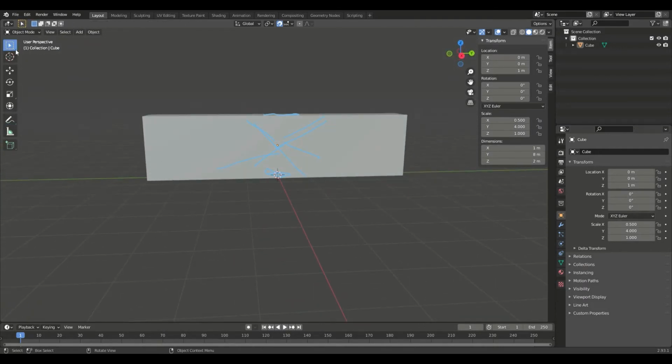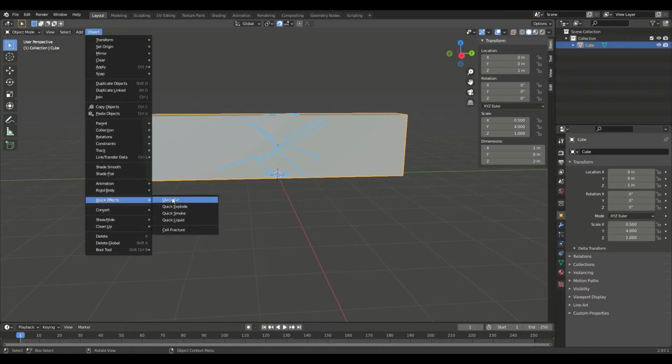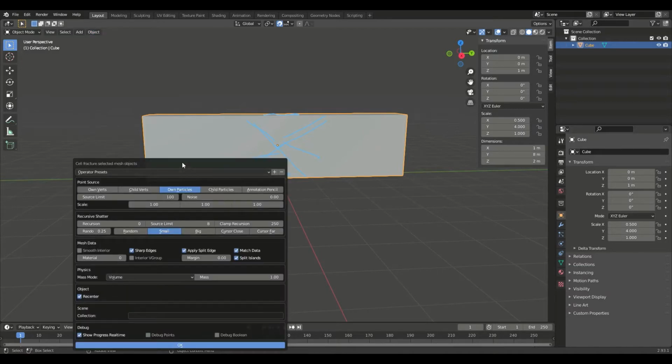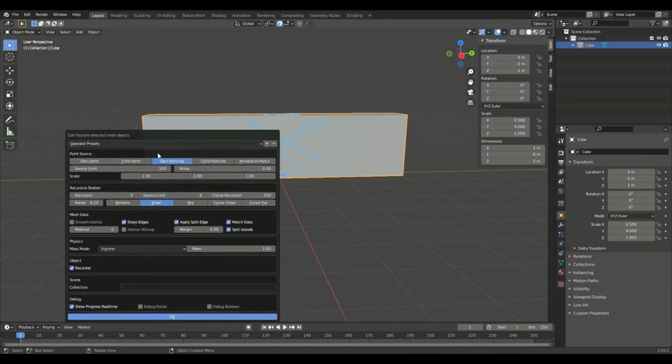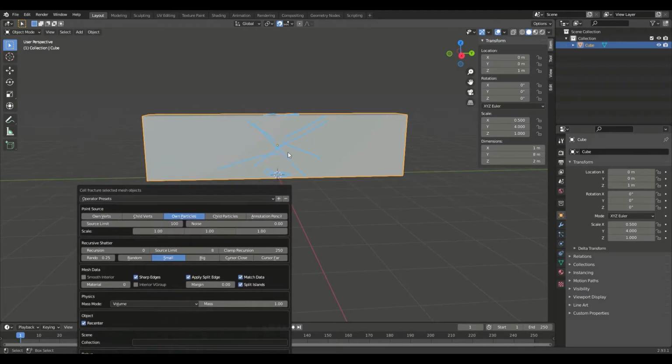So now you can just enable the cell fracture add-on. So you just go to edit preferences and add-ons, and then you type in cell fracture. Then you check this box and you're good to go. So now you select your object and you go to object, quick effects, and there's a new selection down here called cell fracture. When you click this, it's going to bring up this mini menu, and we just use the annotation pencil to do that.